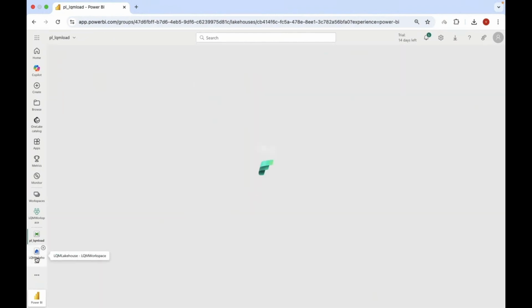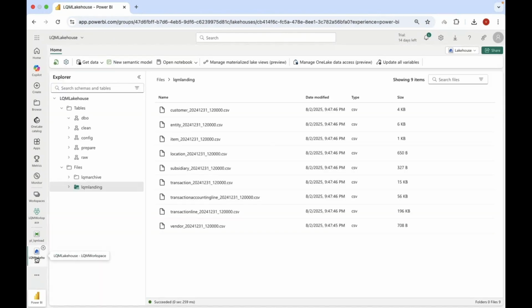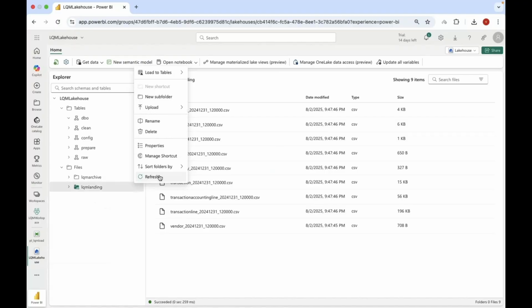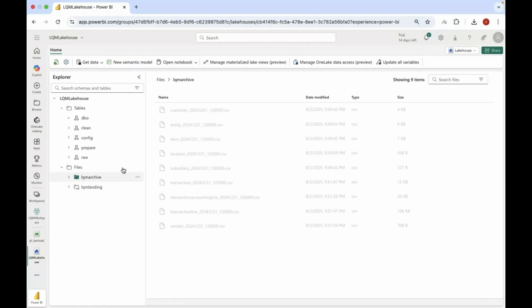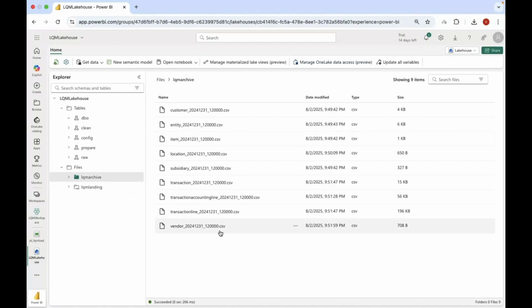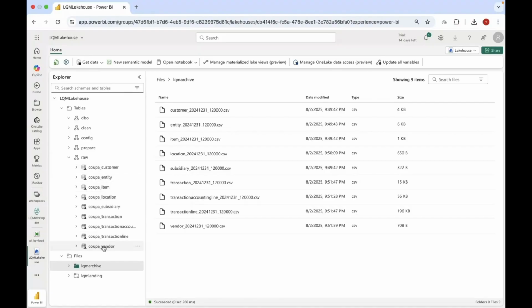So here you can see our lakehouse, and inside that this is the location where we have placed our files. Let me refresh it, and you can see those have been archived to this particular location. And now let me verify the raw data. Let me just refresh this, and here you can see all the tables have been created and we can verify the data.